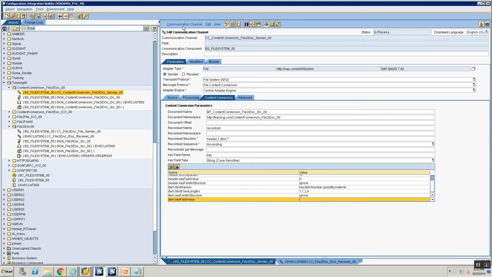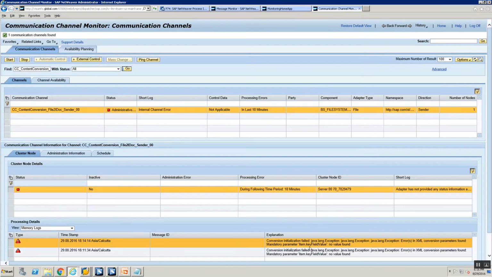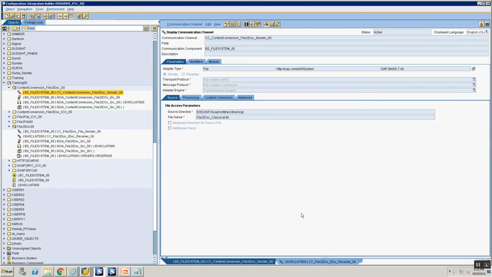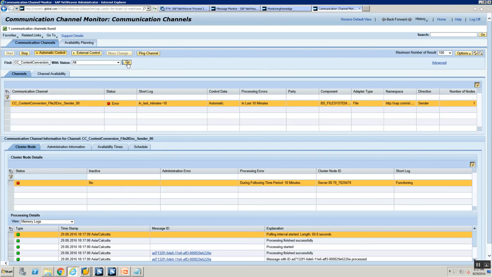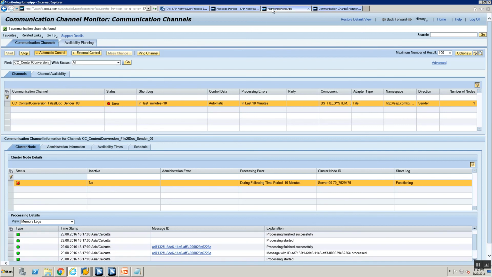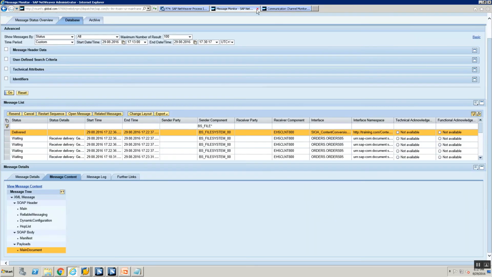Okay. Now our communication, I've done that. I've activated that. So the error was item.key field value is not found, and I've gone in and added the item.key field value. Now I'm going to refresh it here. And now if you see, the file got picked up and the file got processed. Now let's go back to monitoring.